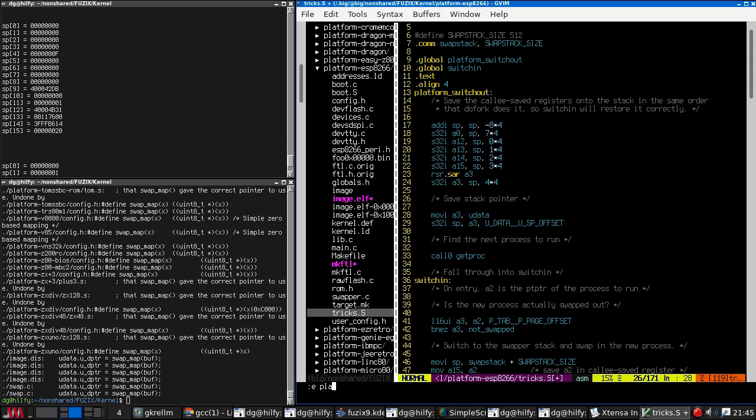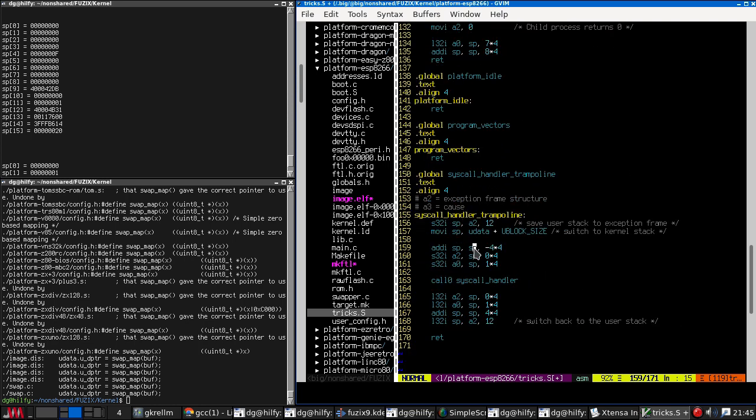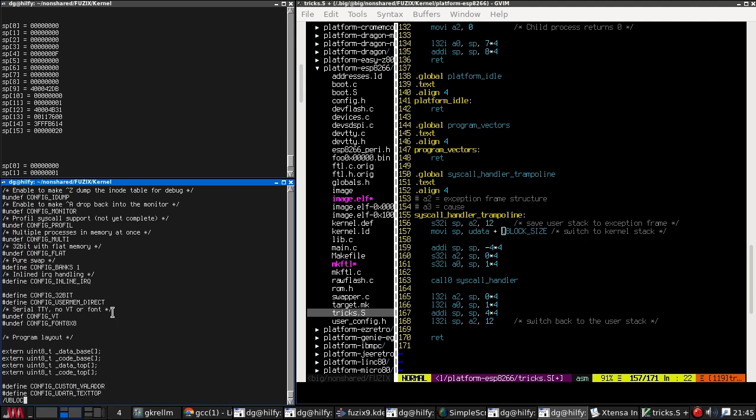Let me think. Where is the kernel stack setup? It happens in... Now, when do we switch to the kernel stack? It only happens in dofork. Not dofork. System call handler trampoline. This. Ublock size. What is ublock size again? Ublock.